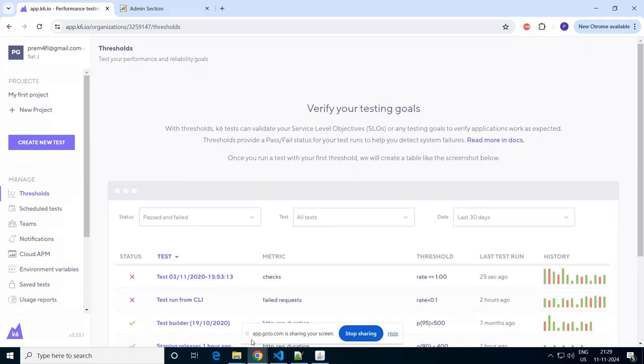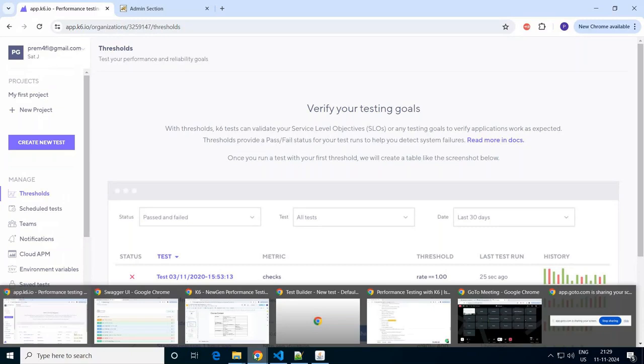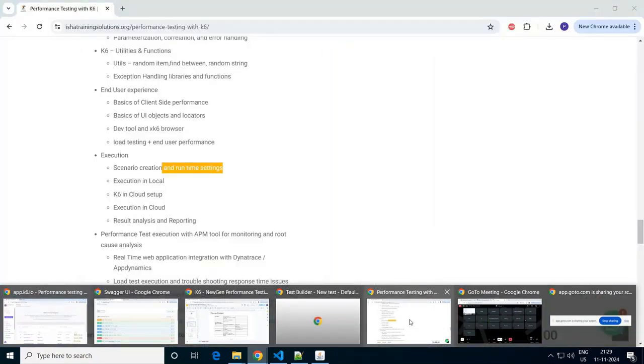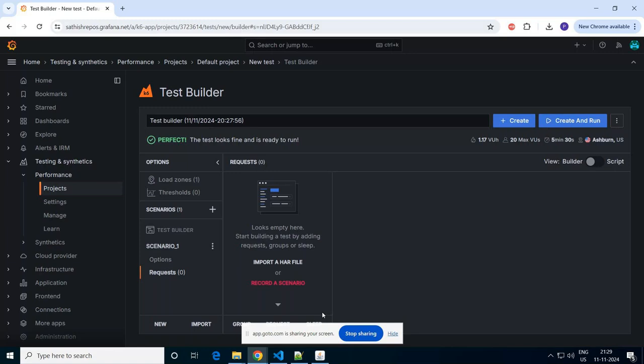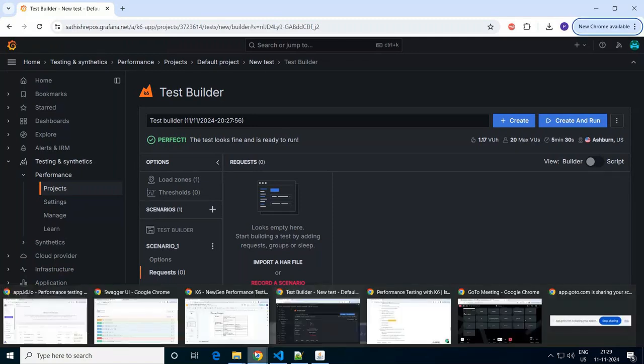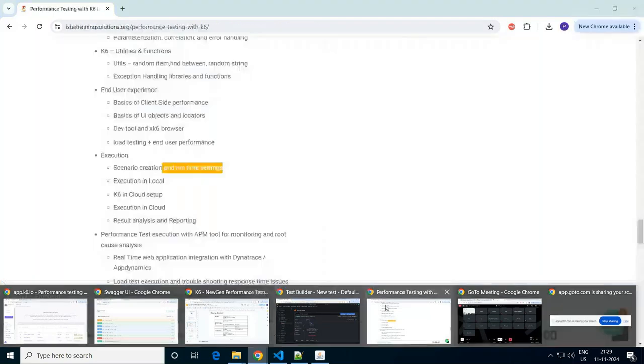Okay, and since I told you K6 has been acquired by Grafana, right? So you'll also be able to create your account in Grafana. Grafana being open source plus commercial, it offers you some for your learning, for your POC, your hands-on. You can create an account in Grafana, and then you will be able to create scripts and execute some 50 user tests easily using your account in Grafana. Okay, so we learn both execution through your K6 Cloud as well as your local.